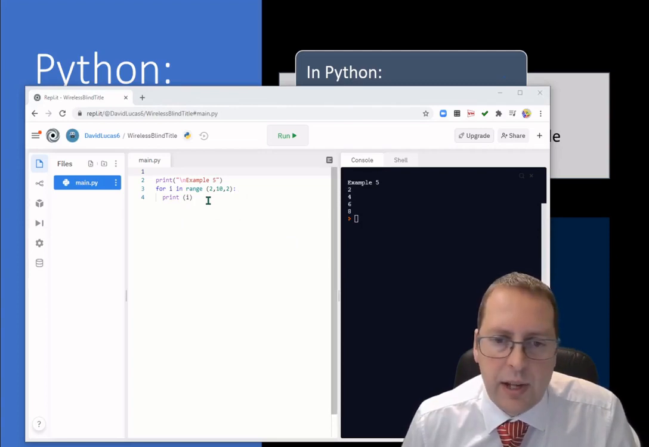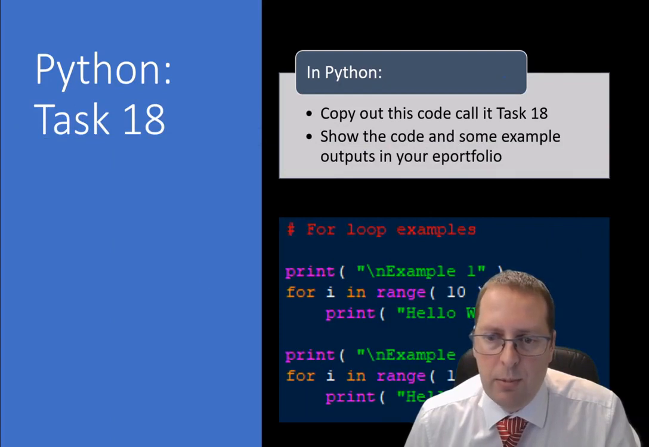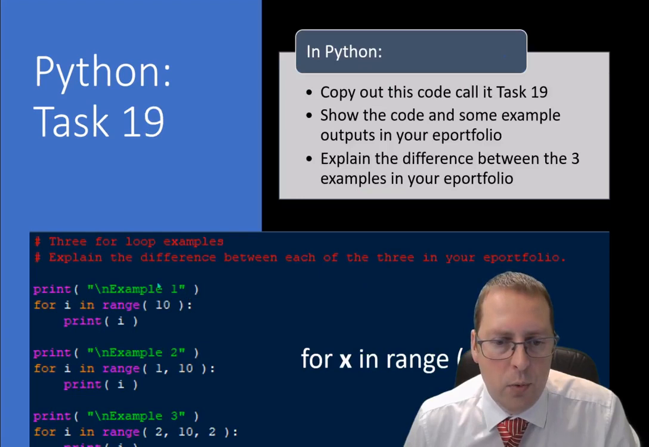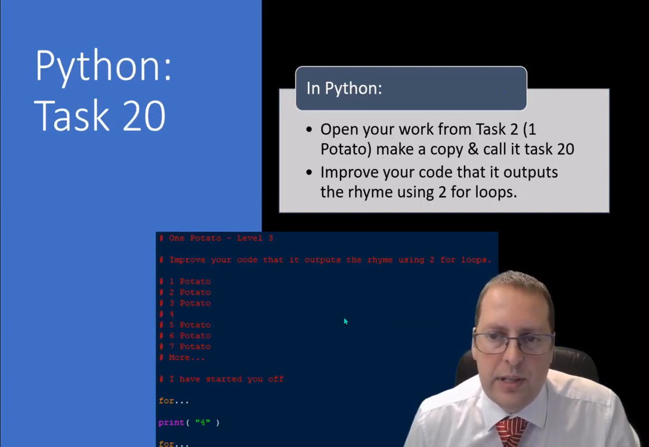Now, there's a couple of examples in the PowerPoint, and I'm just going to move forward with the PowerPoint. These are the ones I've shown you in the video, so you can work your way through these examples. This is the one we've just done that goes up in 2s. So we have a starting number, the ending number where it will stop that we exclude, and the number that we're going up in. This is what we did right at the start when we started printing with new lines. We had 1 potato, 2 potato, 3 potato, 4, 5 potato, 6 potato, 7 potato, more.